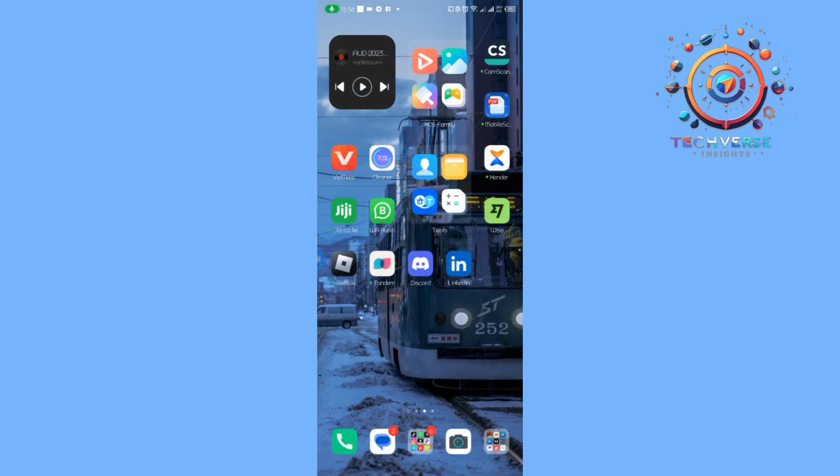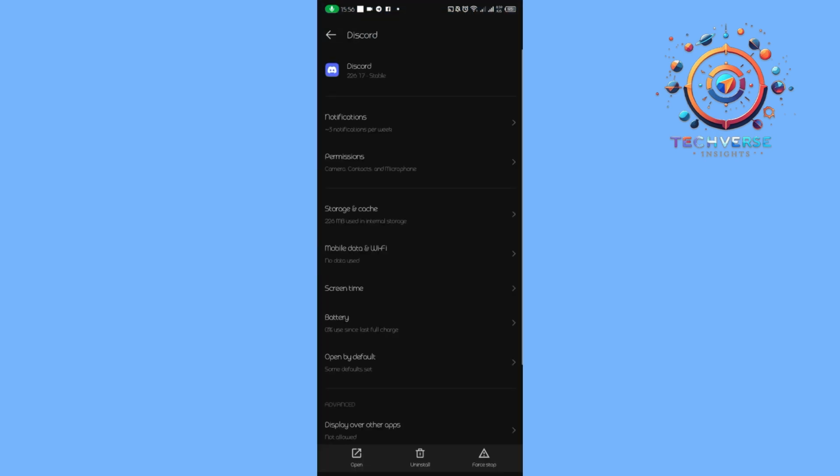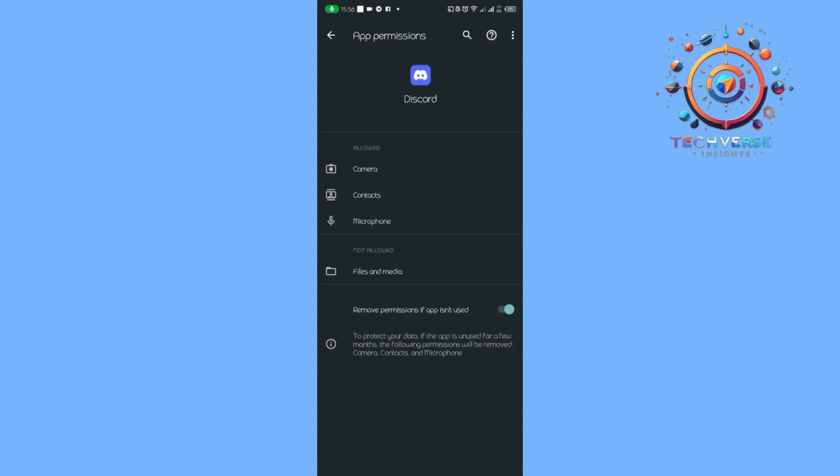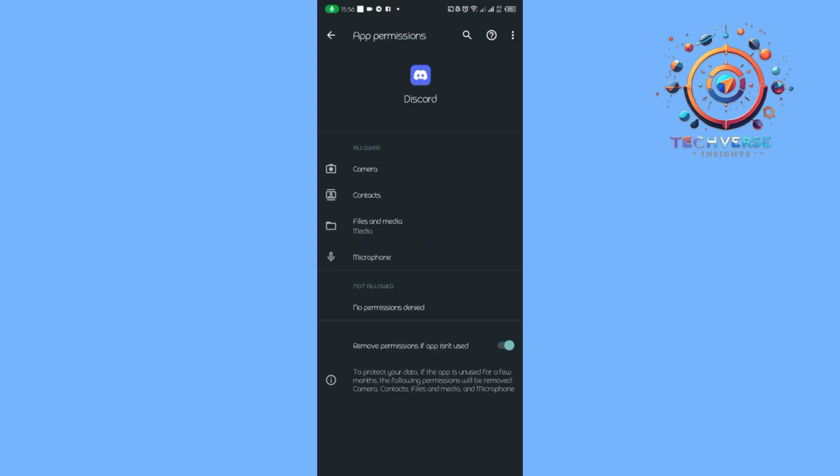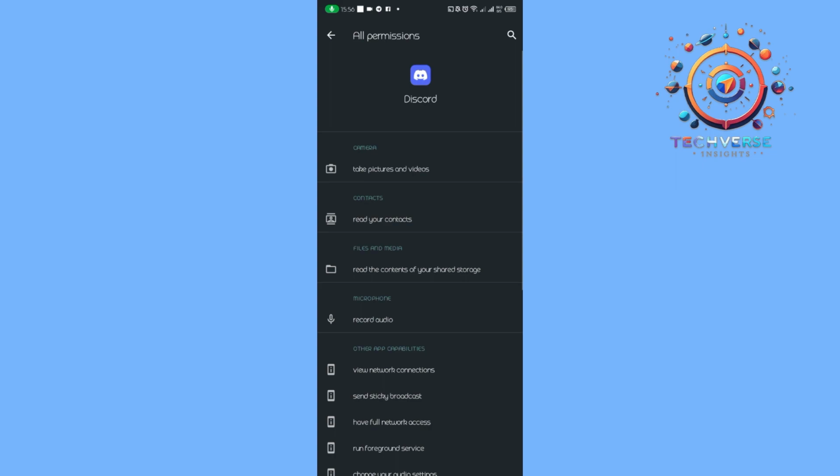All you have to do is open up Discord, then tap on App Info. From there we are going to tap on Permissions. Then from there we are going to allow the camera, contacts, and the microphone, also the files and media. From there, we are going to tap on the three lines and look at all the permissions.